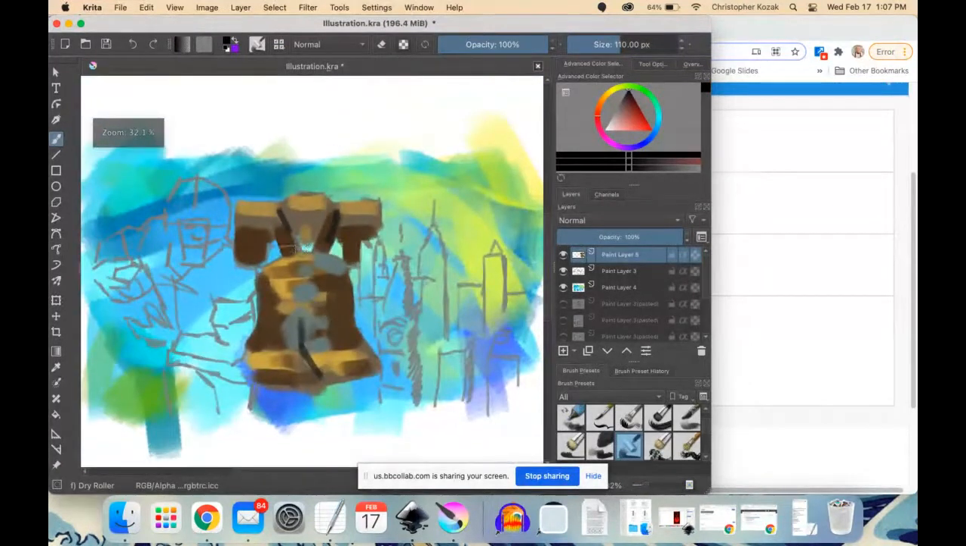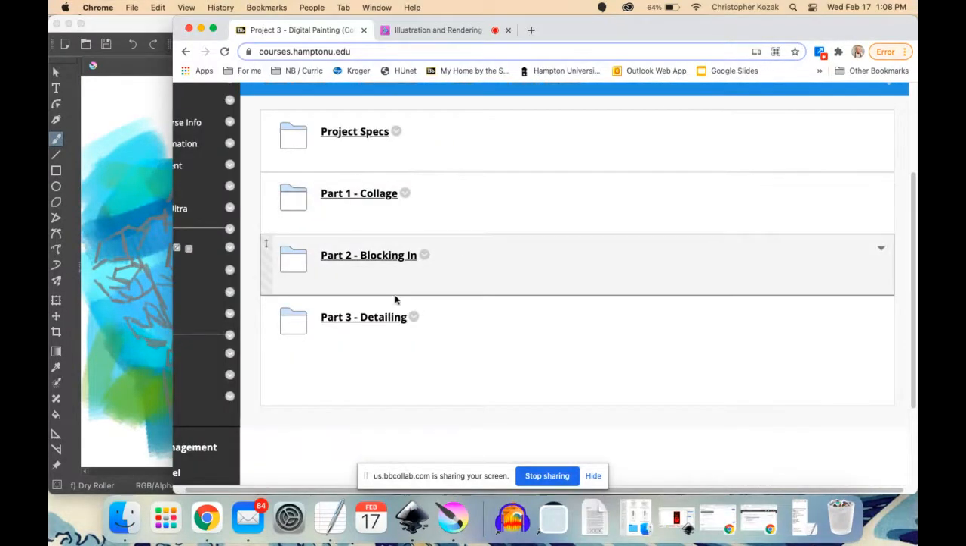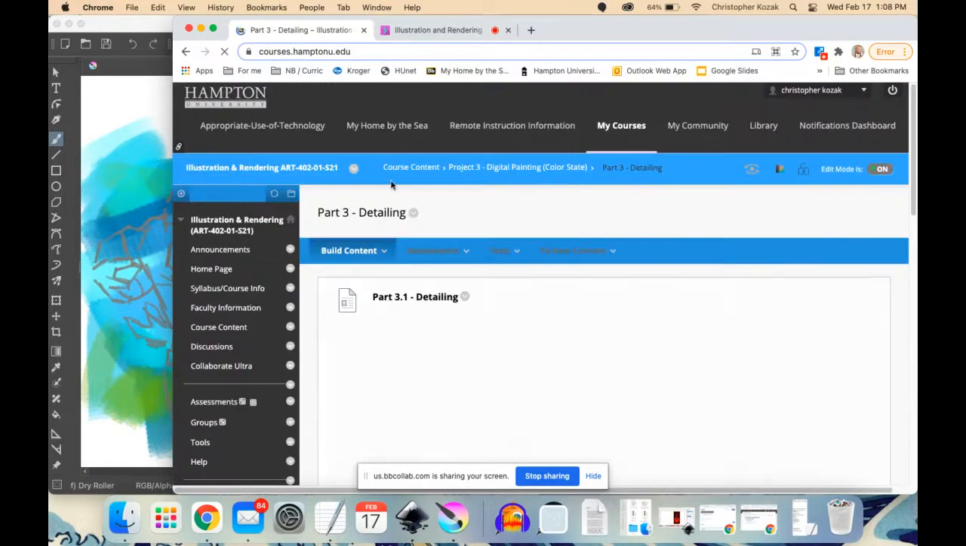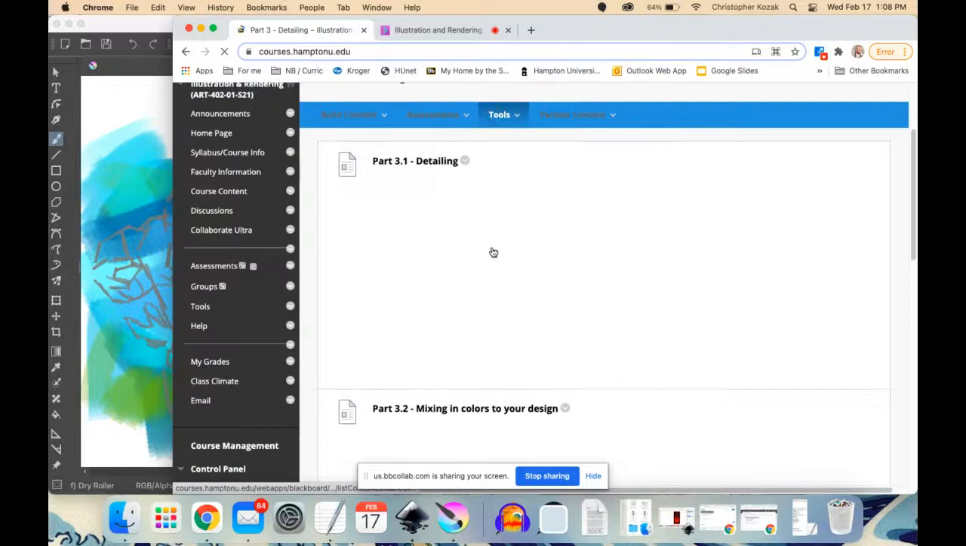Right here, we started blocking in with these rough, basic color forms, right? Really just blocking in these rough colors we want to use. There's no detail. There's definitely no outlines or anything like that. This is about where we left off. That's the blocking in phase. And then finally, detailing. And detailing is what we're focusing on today. How do we finish this picture?